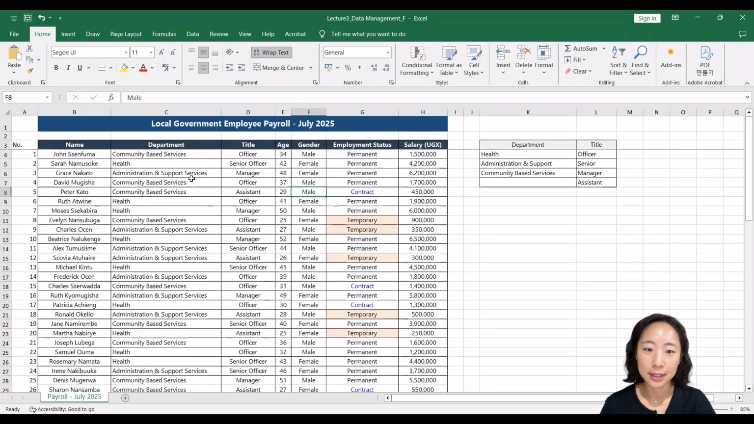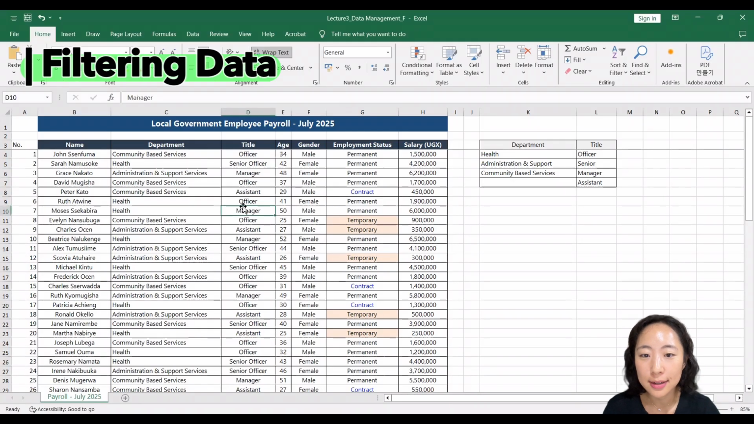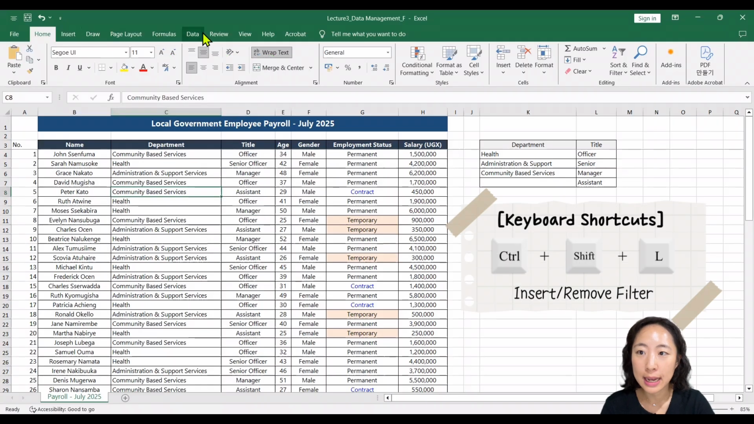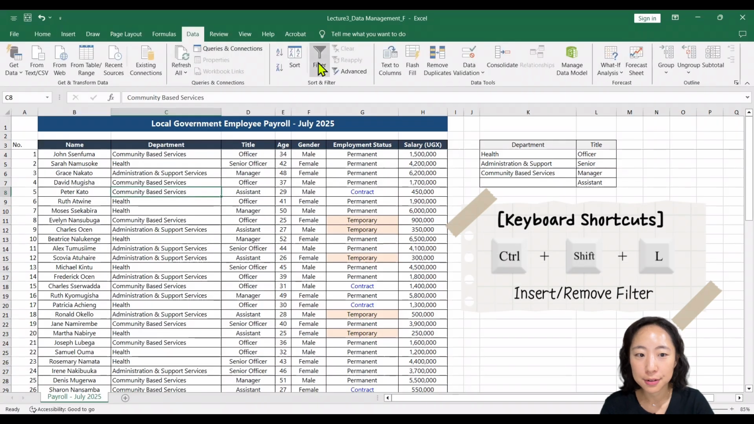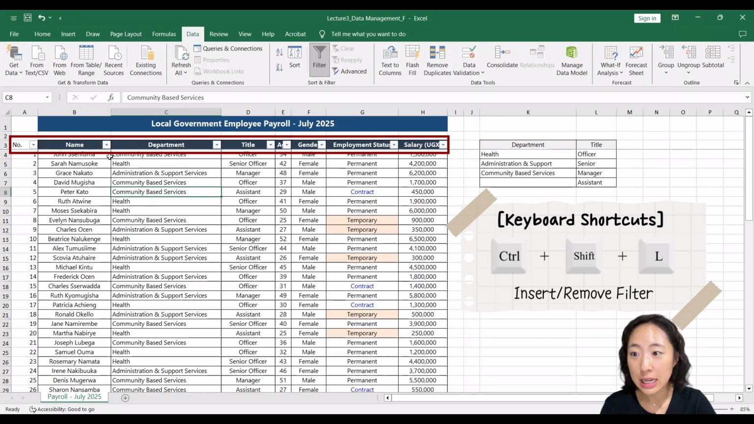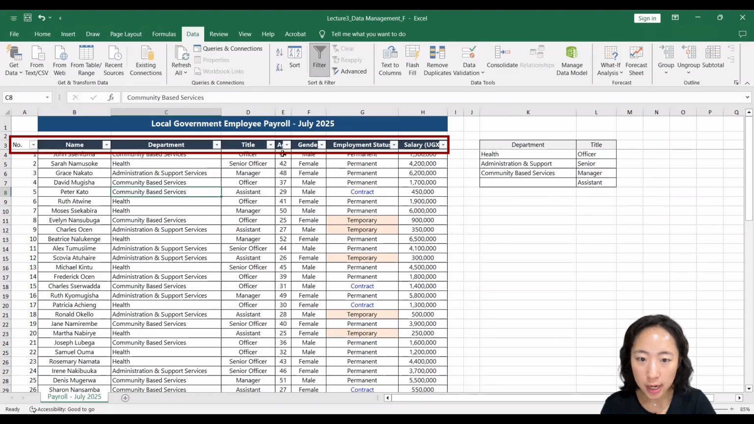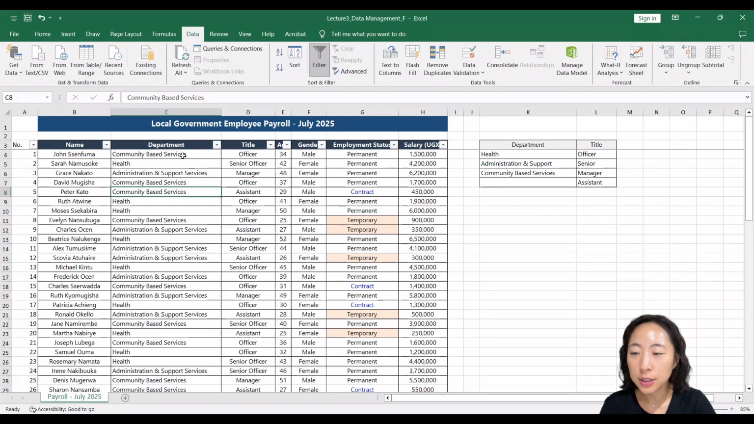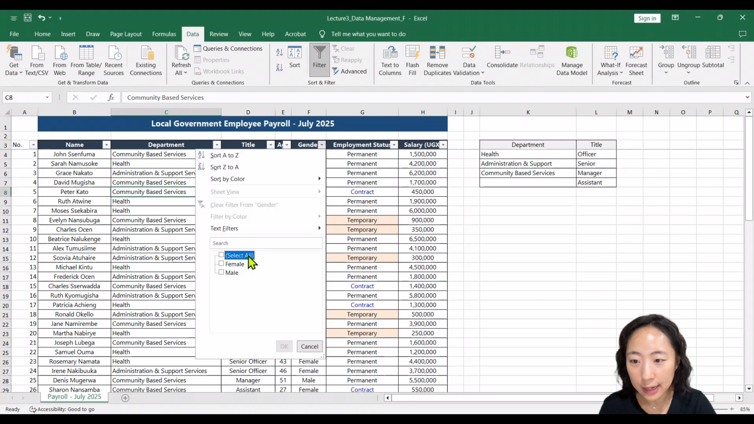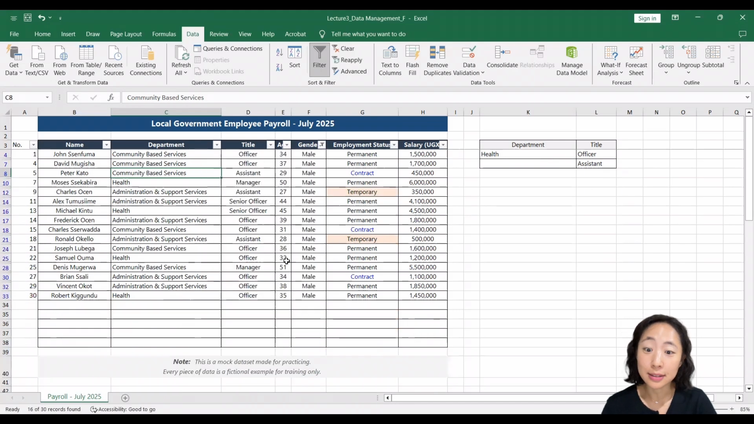So now we're finally ready to use the filter function. Now, you can click anywhere inside the table and then go to the Data tab again and click Filter. You see, filter buttons appear in the header row. Open the filter menu in the gender column. Clear Select All and then reselect Male, then click OK. You see, only male employees are displayed.